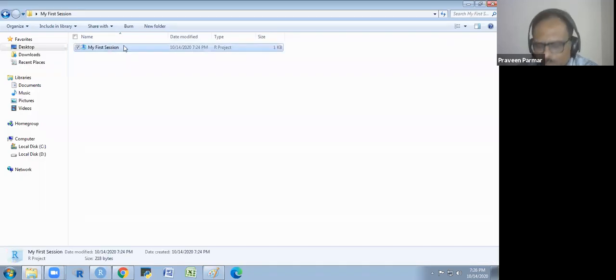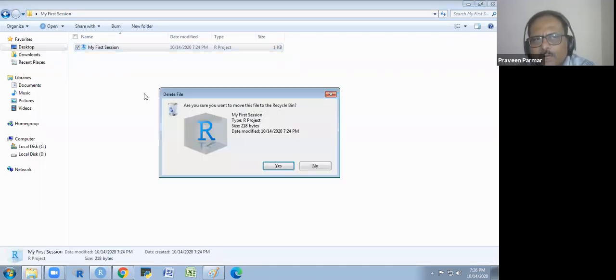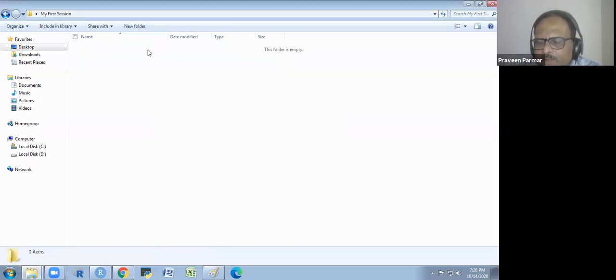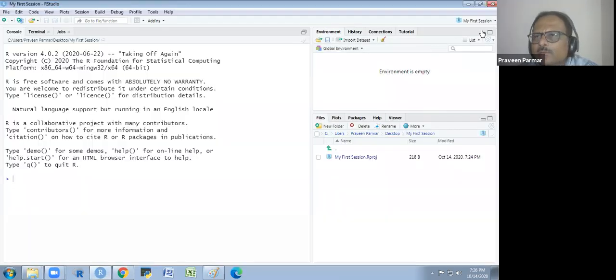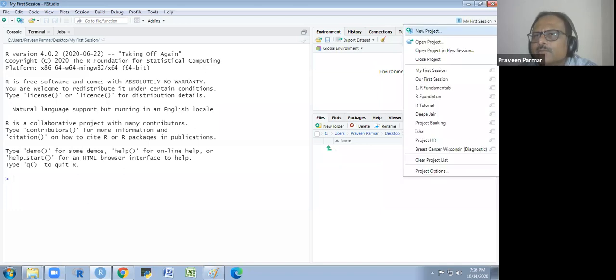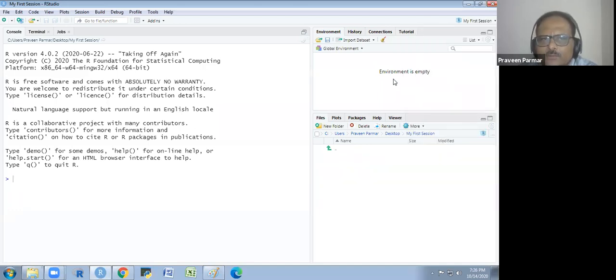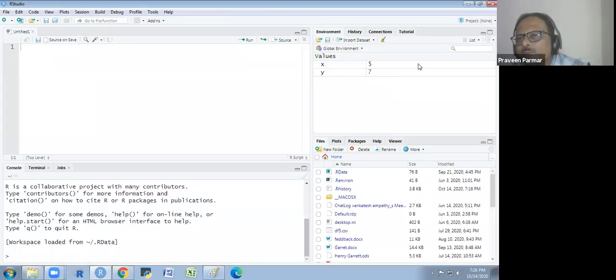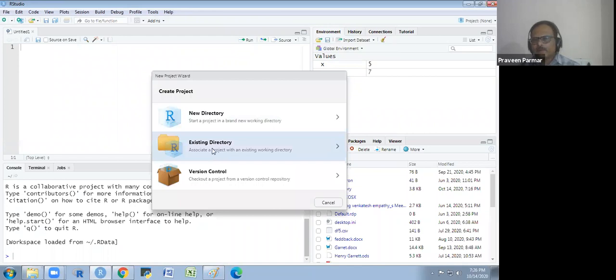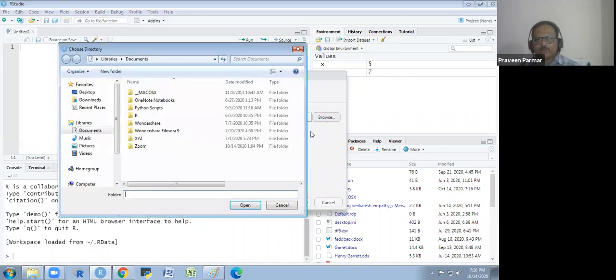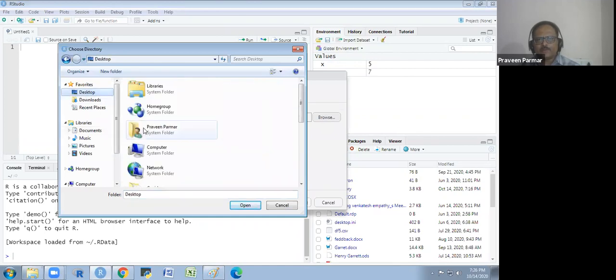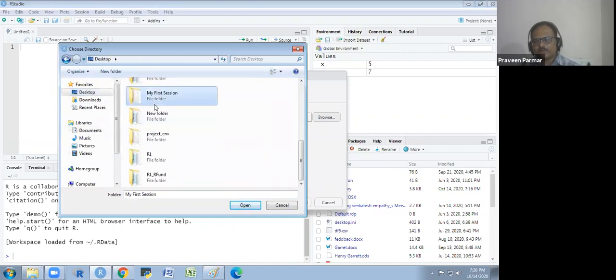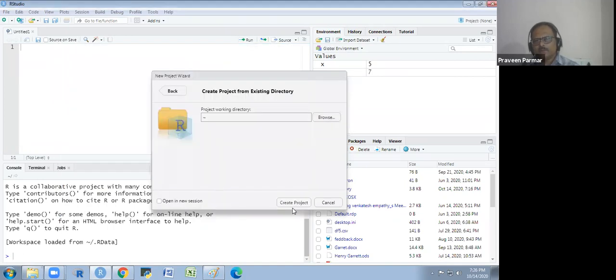So I just remove this. So it is no more a project for R. It is not an R project now because there is no R project file in this. Okay. So what I will do, I will close the project first. I could not remove it without closing the project first. So there is no project now. So I will create a new project with existing directory, and I just browse it, and I will go to the desktop. There is that folder I have, my first session, which is blank now. I open it and I create the project.